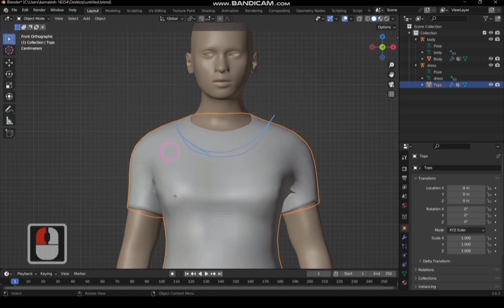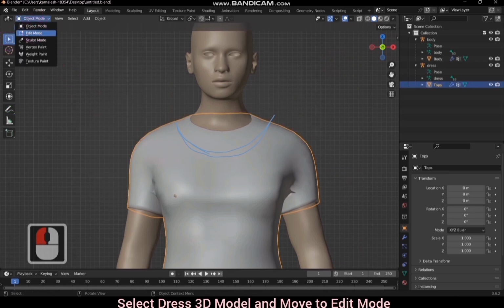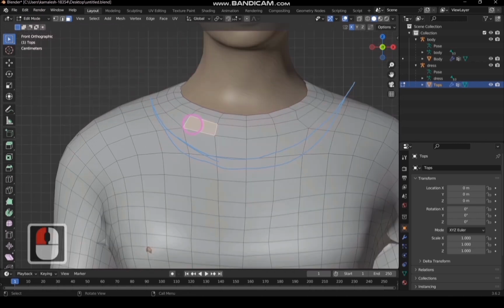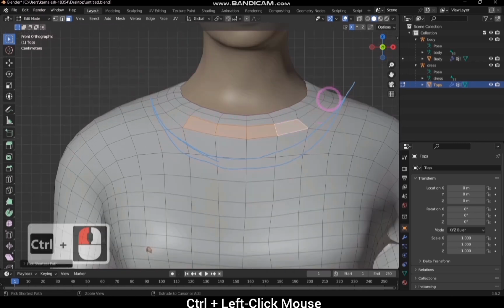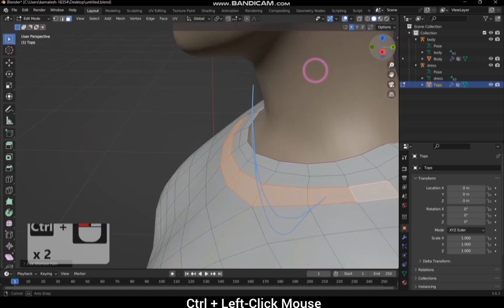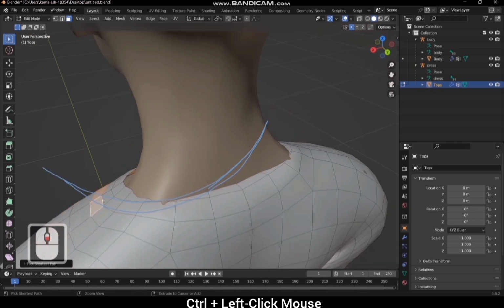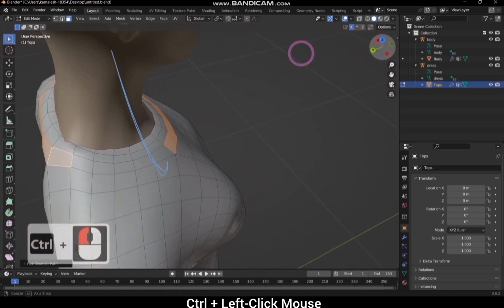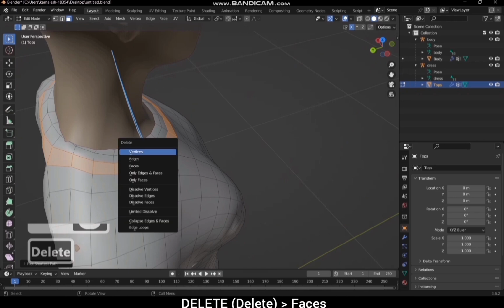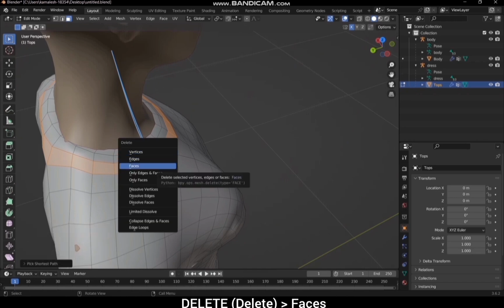Select the dress and go to Edit mode. Let's select the faces and delete the top part that we don't need. Use Ctrl plus left click to select faces continuously. Press Delete and choose Faces.